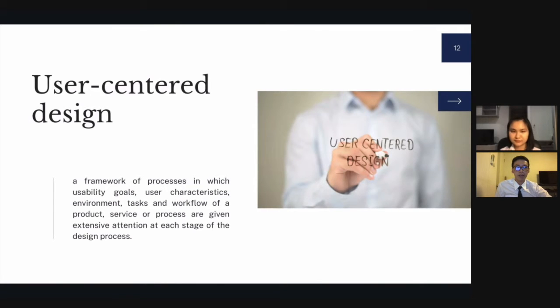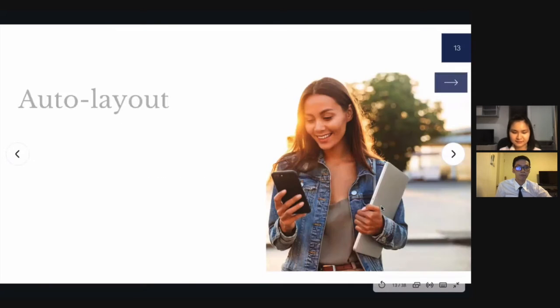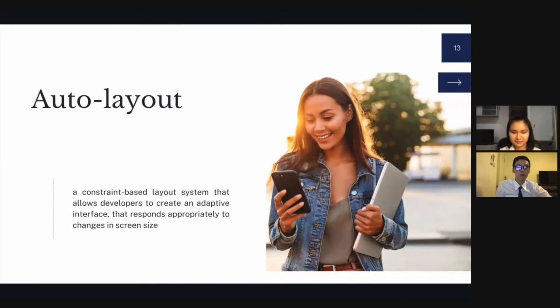We comply with the user-centered design. We design, then ask what users want, and revise our design according to that information. We use auto layout in Xcode to set constraints-based layout for different iPhone models.